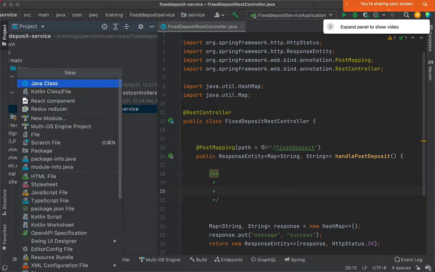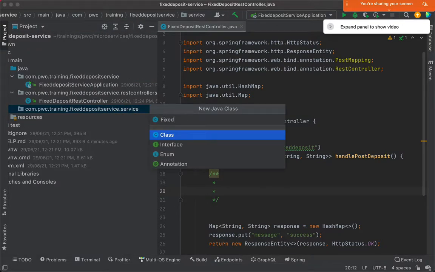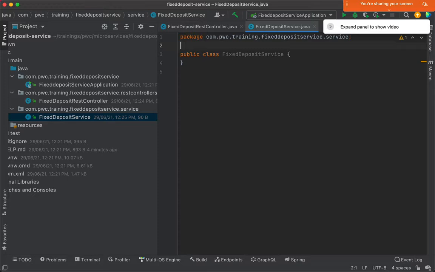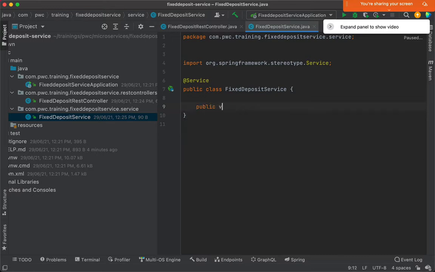I'll say service. Within the service package, I'll create FixedDepositService. Take a look. And I'll mark this as @Service. And then here, I will write public void createFixedDeposit. This is the function, because this is part of the business logic. I repeat, this is part of my business logic that I must invoke some service on customer and I would like to get the list of customers. Suppose, just a list. In real life, actually, it will not be the list of customers, but a particular customer.